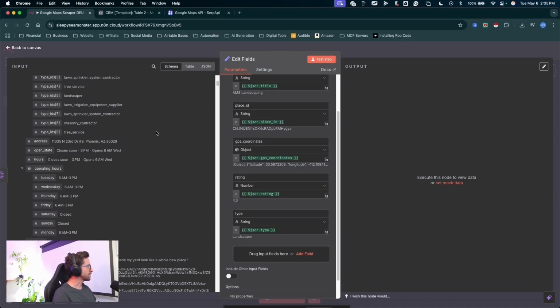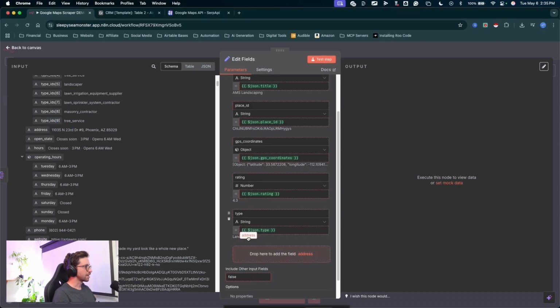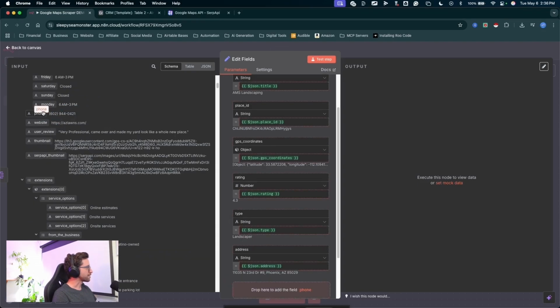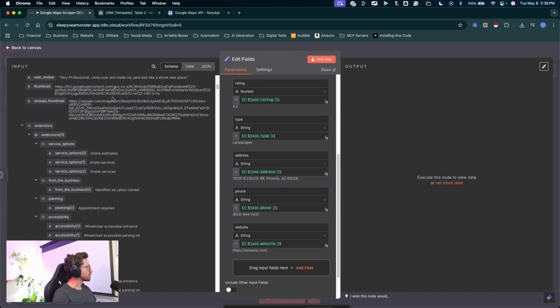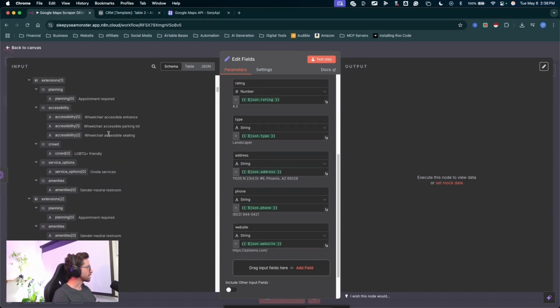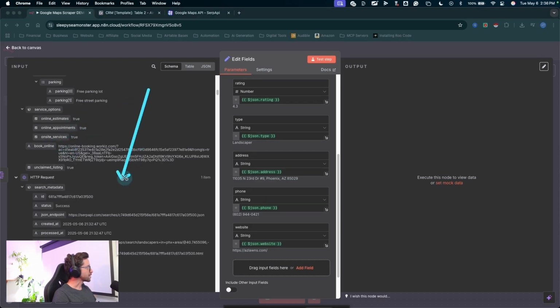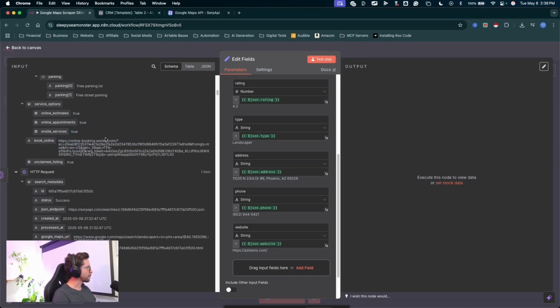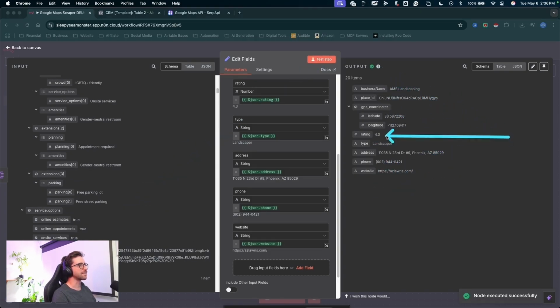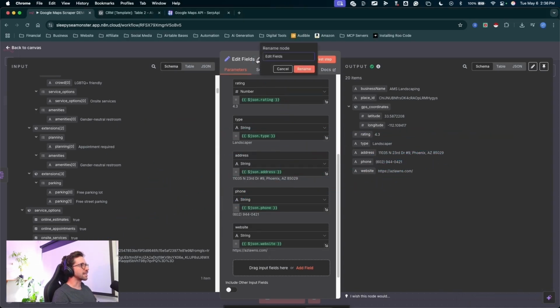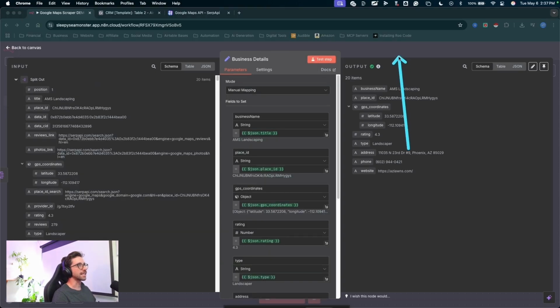Keep on scrolling down and we can get the address. Drop the address in there. Drop the phone number in there. Let's grab that. The website, drop that in there. Keep scrolling down. Let's see what else we need here. Here's an online booking link that might be useful to grab if you want. I think that's good for me, however, so let's go ahead and test this step. Now we're just getting the relevant business information out of all of this data. I'm going to go ahead and rename this node. Click the pencil icon. Let's name it business details. I'll click outside of the node.